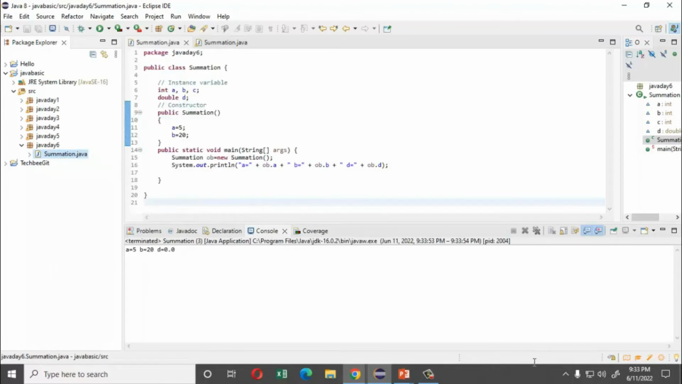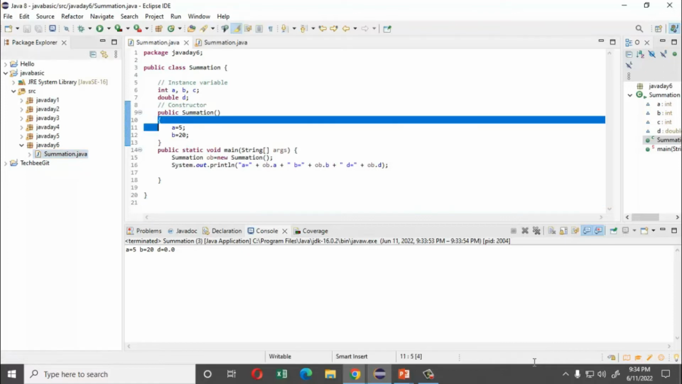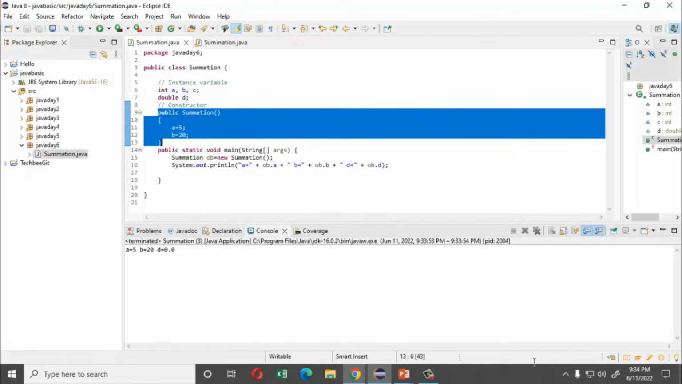Now you see that a equal to 5, b equal to 20, but d is still 0.0 because I haven't defined the value of d here. Inside the constructor, it will define the values.